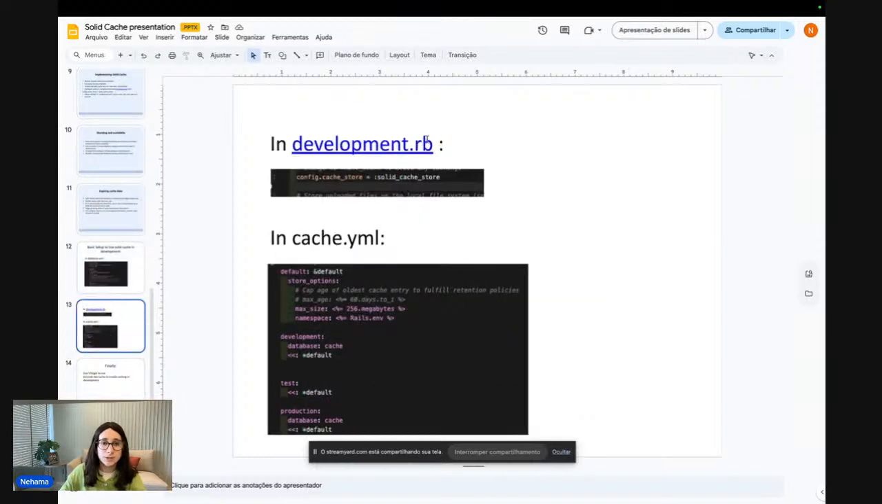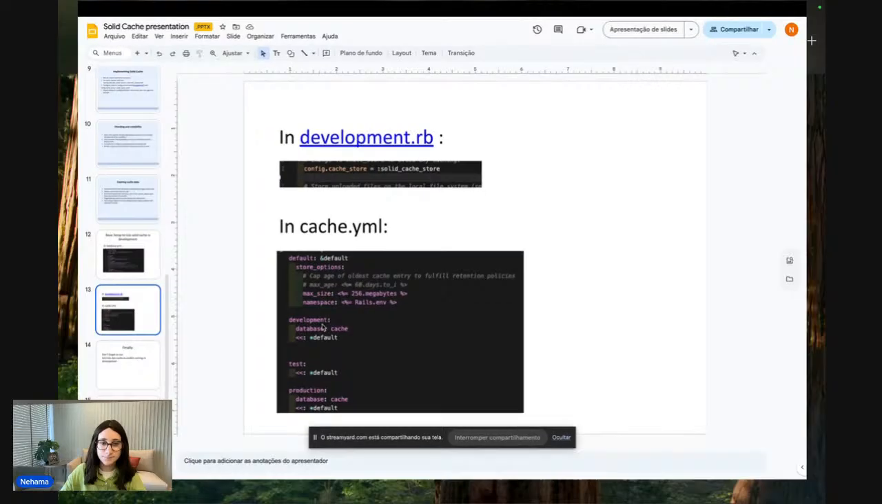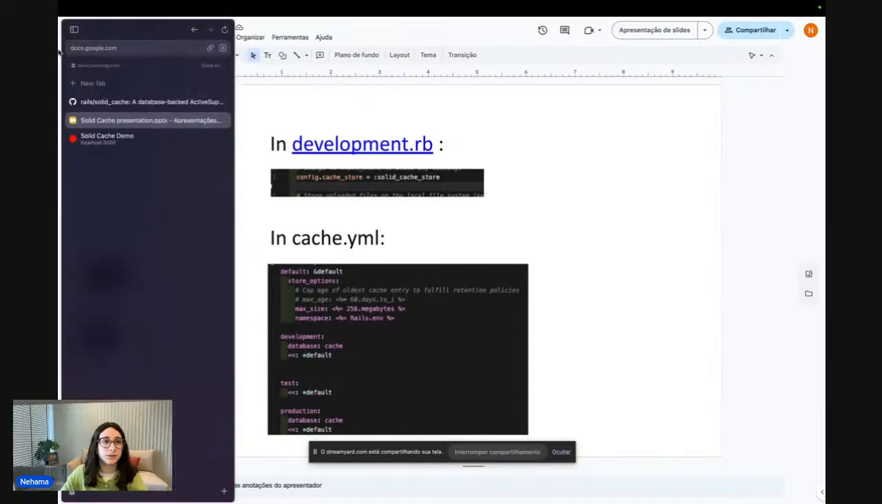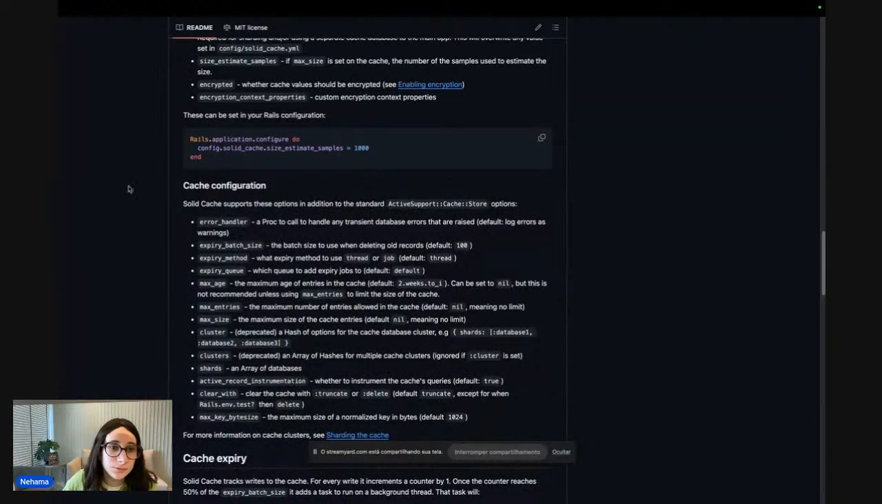In development.rb, it comes with a memory cache. You just have to change the config cache store to solid cache store. And in cache YAML, here is where you configure all your options. So for example, the max size, the namespace.